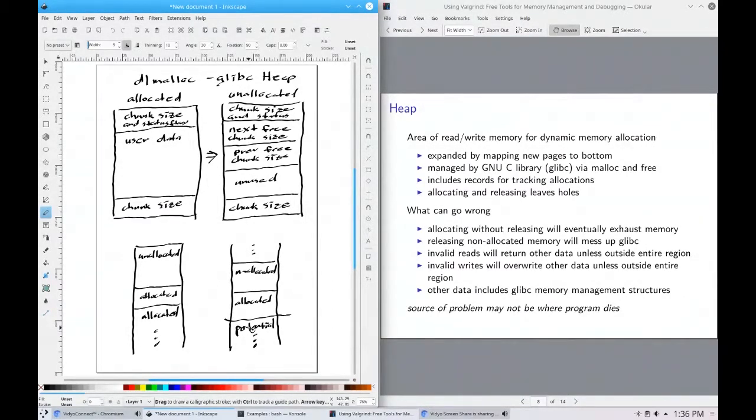So here's the memory, and let's talk about some of the things that can go wrong here. One obvious thing is if my program just keeps allocating and allocating memory without ever releasing any, eventually I have to keep calling the operating system saying, give me another 4,000 bytes, give me another 4,000 bytes. Eventually, the operating system will say, I'm sorry, your program is not allowed to have any more memory, or I've used all the memory, you can't have any more. And then your program will die because it ran out of memory.